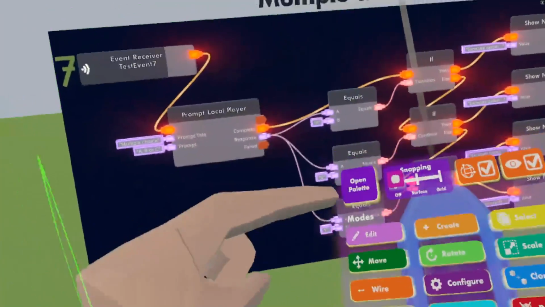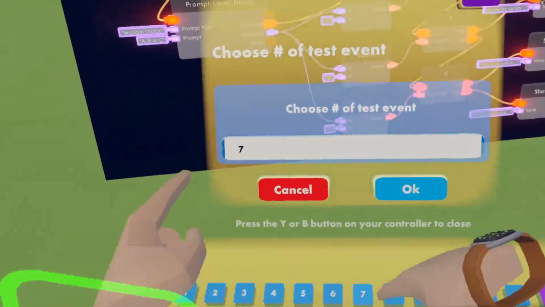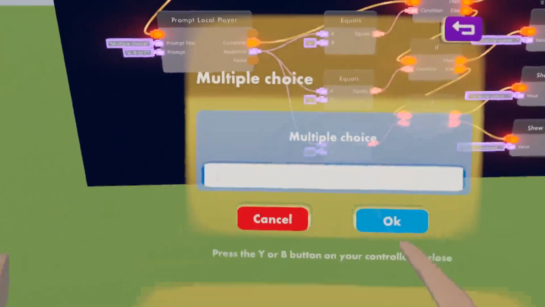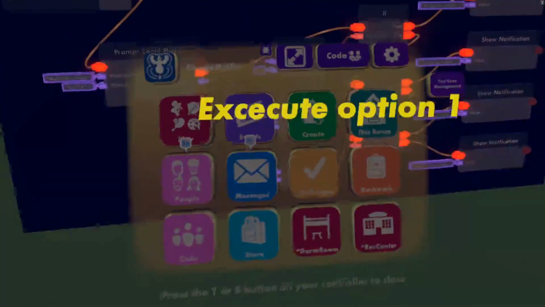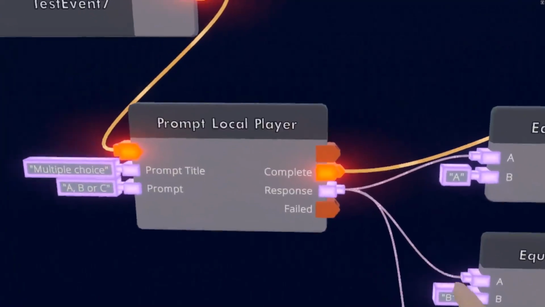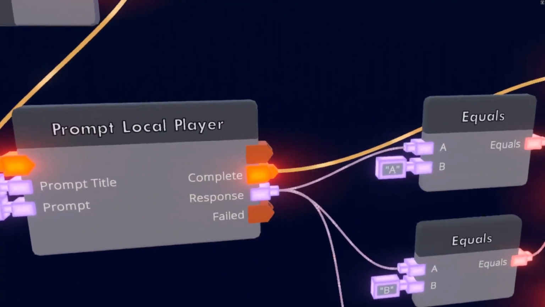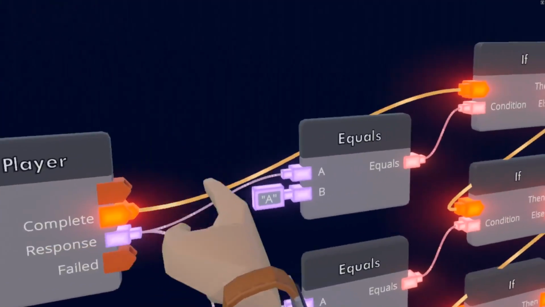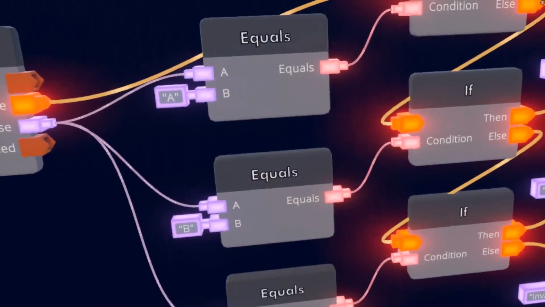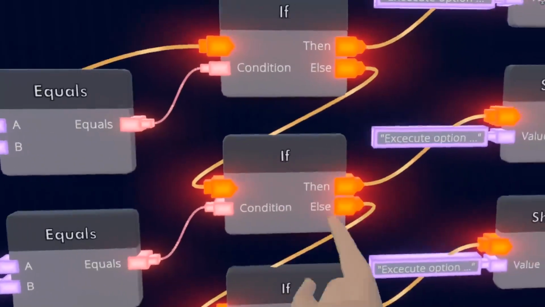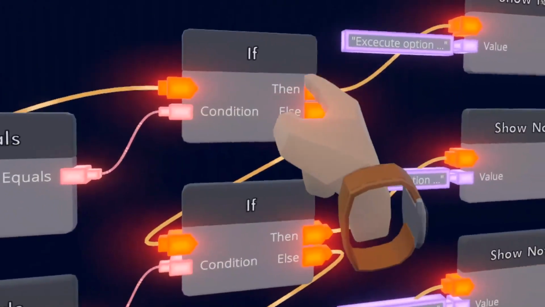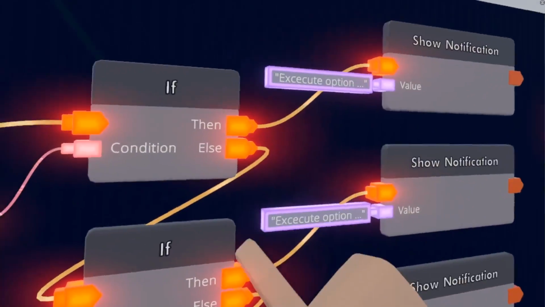If the test event has been played, so we'll go with number 7, multiple choice. So I can choose either A, B, or C. I will go for A. Execute option 1. What it will do is, once you have entered your prompt and it is complete, it will send a signal through all of these 3 if chips and see if any of these 3 equals prove to be true. If any of them are true, which in this case A was, it will send a then into this show notification chip.